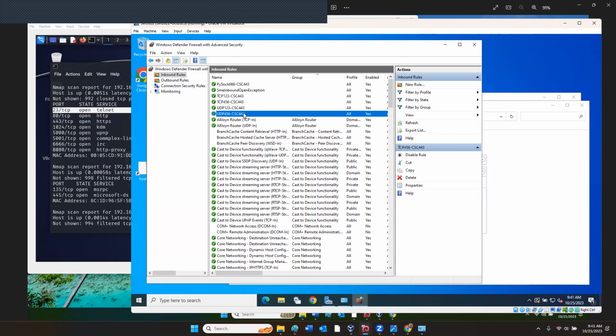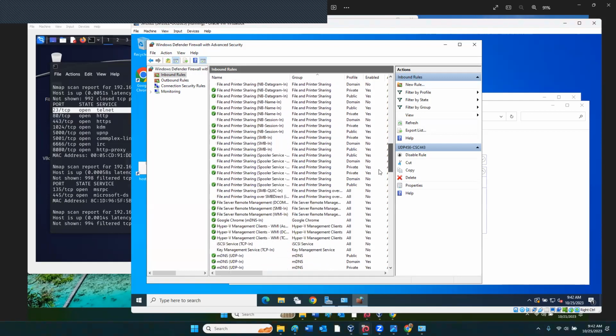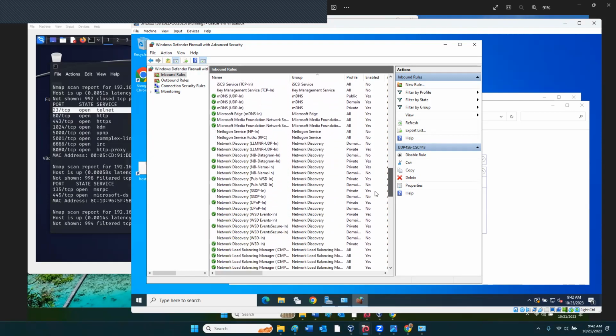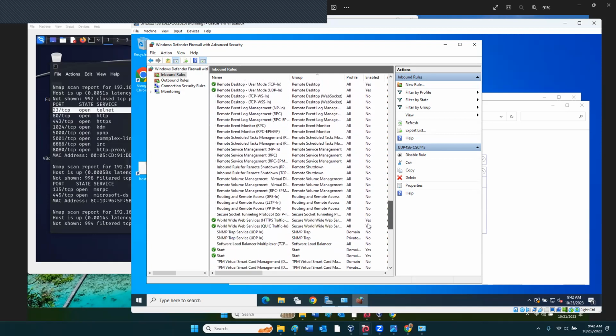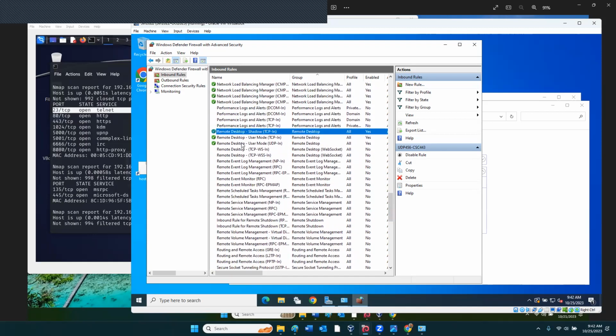So here's my 123 and 456 rules, right? And some of them are open and some of them are pinhole. If I go down here and I look at remote desktop, I have remote desktop enabled. Okay. The $64,000 question is, do I have remote desktop enabled so that it only allows a specific host to connect? And is that the source for my 135/445 exposure?